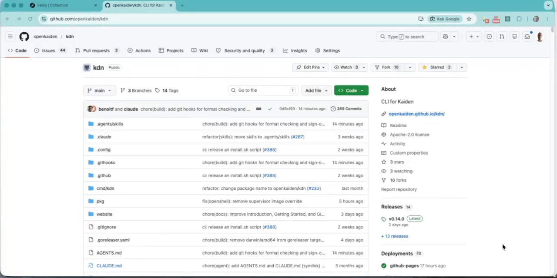During this demo, I will try to work with KDN to create a simple application. KDN is part of the KAIDEN project. The KAIDEN project contains a graphical user interface with which you can create sandboxed workspaces to work with your AI agents.